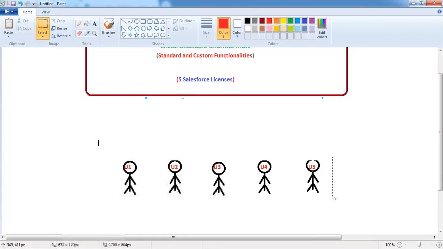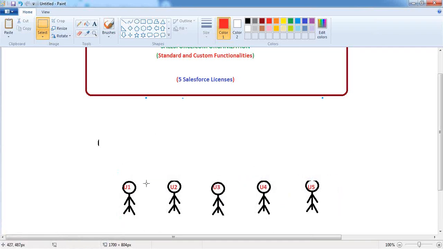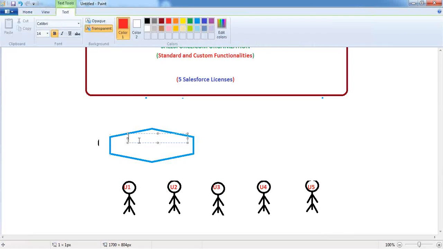Now, between the organization and the users, I would like to introduce the profiles. For user 1 and user 2, I would like to grant permissions on only standard functionalities. So here I'm creating a profile. This is the profile I would like to create. Inside this profile, I'm giving the name Profile 1, which is going to grant access on only standard functionalities.